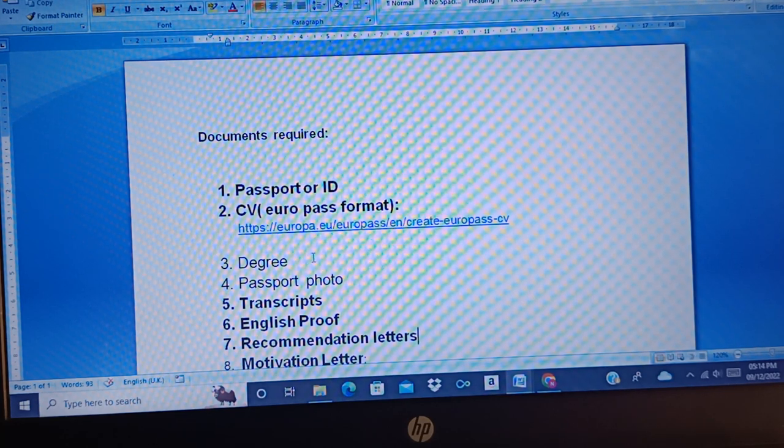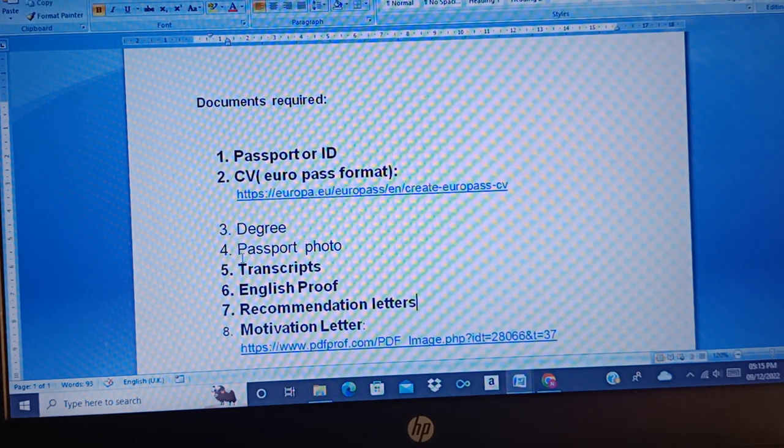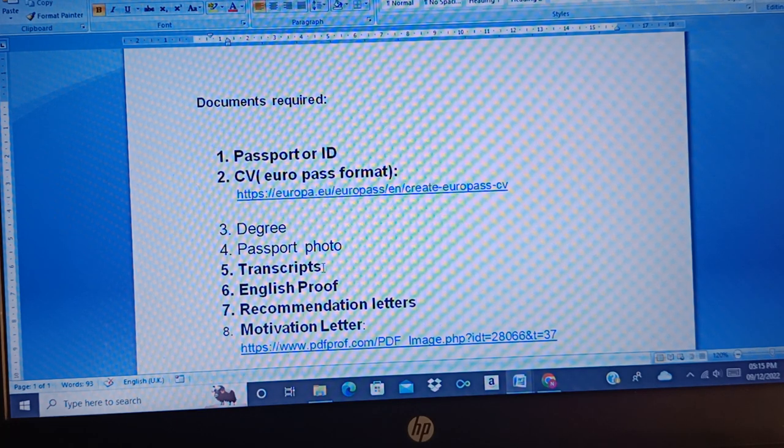The third document you require is a degree or diploma or certificates. The fourth document is a passport photo. So guys, you have to take a passport photo which will be used for your school identity card. Another document is your transcript. If you have not yet completed and you don't have your degrees, you can use your transcripts.